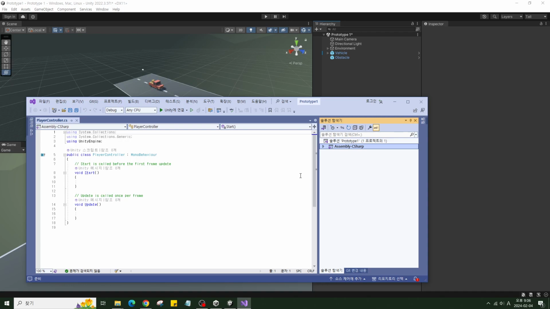For example, we have these two methods here, and you can tell they're methods because they have the word void, and then they have these parentheses, and then they have these curly brackets. So this usually tells you that this is a method statement. And here's actually where we can go write in some code if we wanted to. So start is a method that, as you can see, actually has a comment up here that is called before the first frame update. So when you press play on your game, it would call the start method.